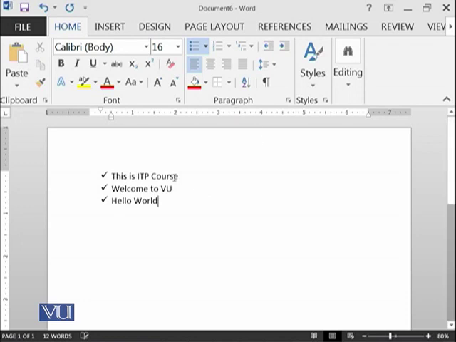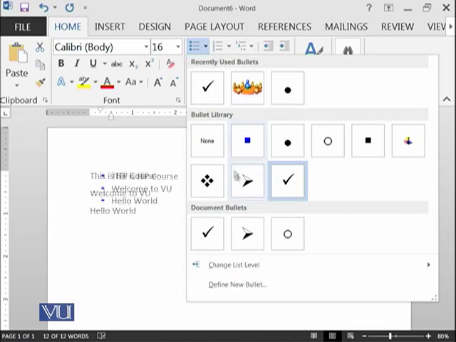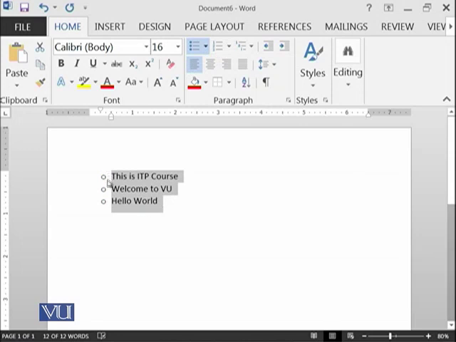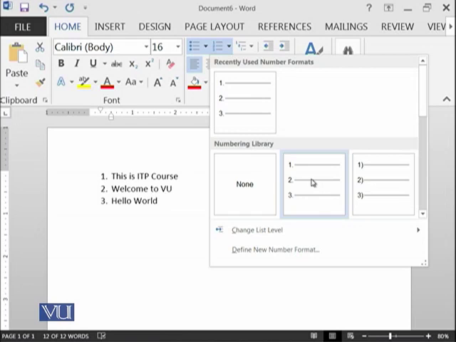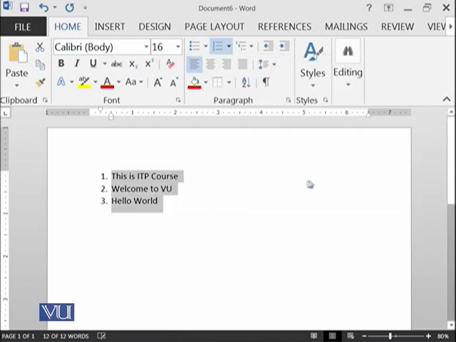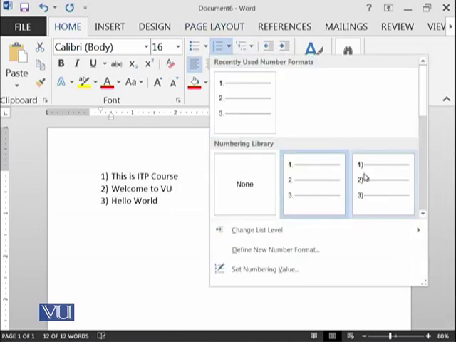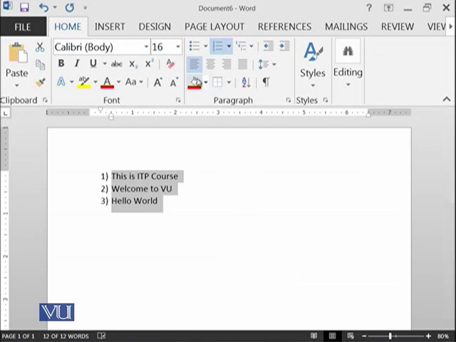I can also change the bullets from this list. This is the bullet library. For example, if I select this one, you can see the bullets have changed. I can also use the numbering library. So for example, I can use this kind of numbering, whatever I want.